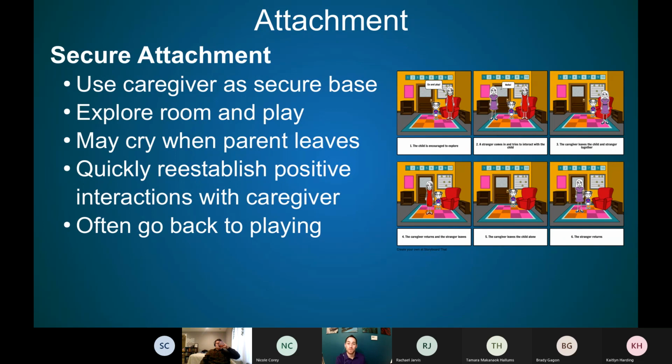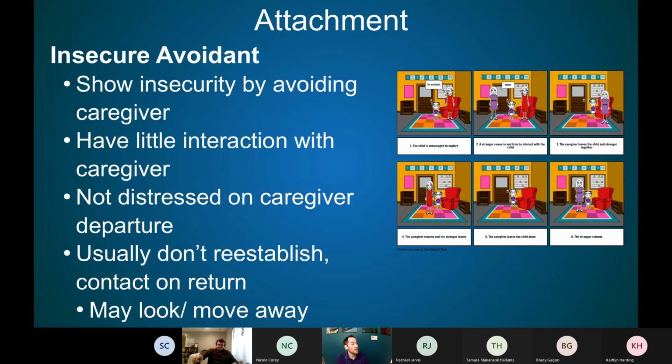What of those behaviors do you see? Is it a secure attachment? Do they show those things or not? Insecure avoidant is one type of insecure attachment. And in this, the child shows insecurity by avoiding the caregiver almost entirely in some cases.